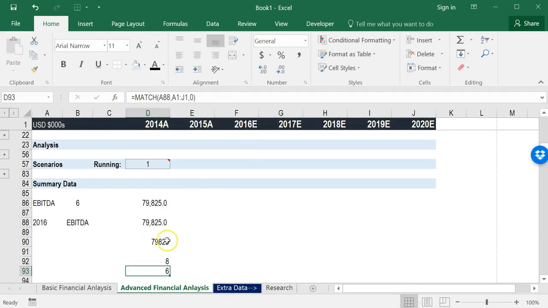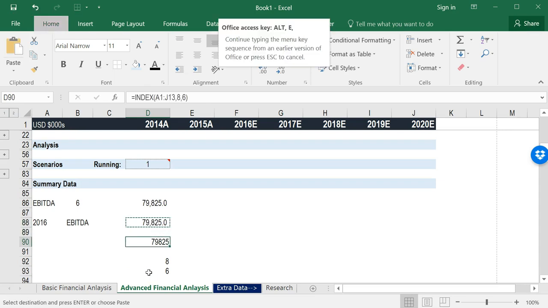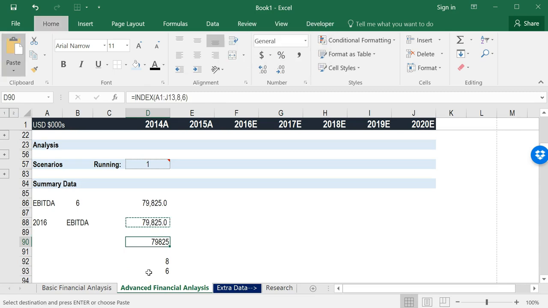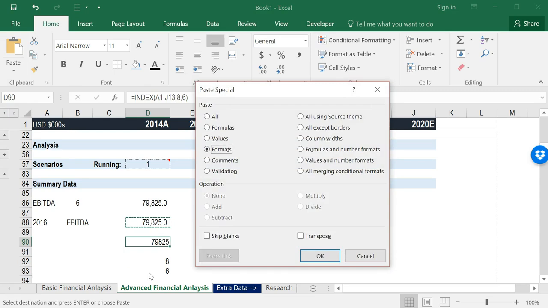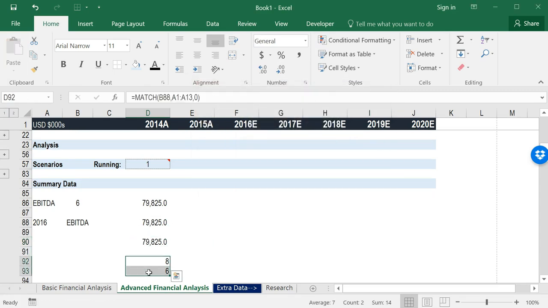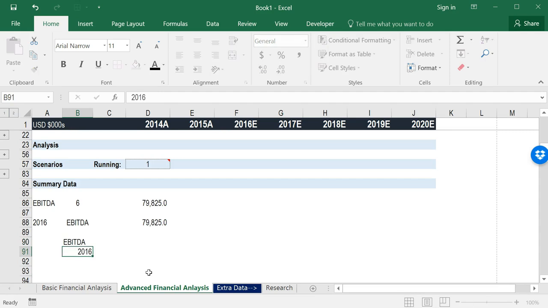So I think you can probably guess pretty quickly how I'm going to combine the index and match functions to make this totally dynamic. So let's build an example here together. I'm going to paste special the formatting. I'm going to delete these. I'm actually going to delete this, and I'm going to put right here two items that I can select. The first is going to be EBITDA, and the second is going to be 2016.